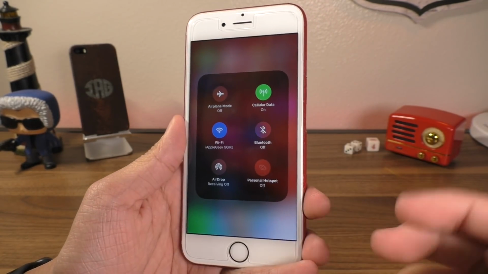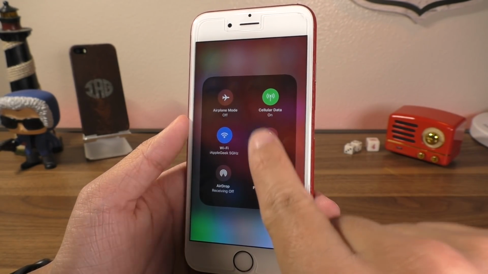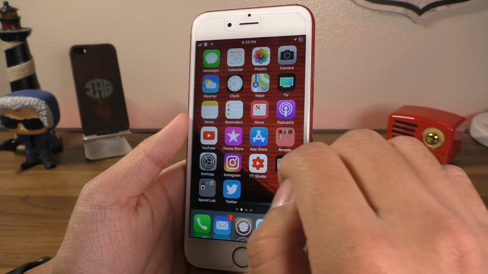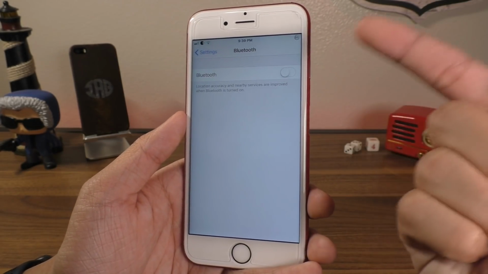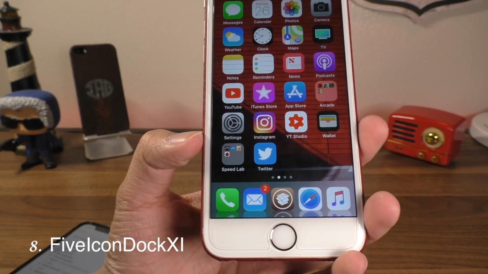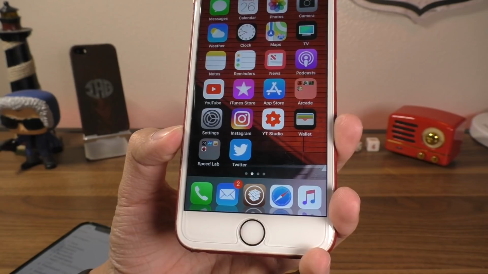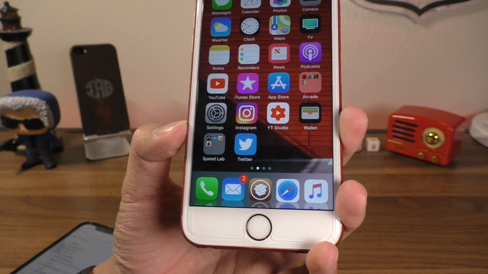So if we go ahead and click the Bluetooth button or Wi-Fi, it will go ahead and actually turn it off. So if we go into settings and Bluetooth, you can see that it's actually off. Now, of course, you got to have that 5-icon dock. This is 5-icon dock 11, updated for iOS 11. So add 5 icons to your dock with this tweak.